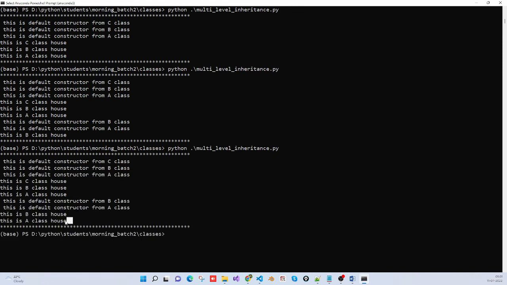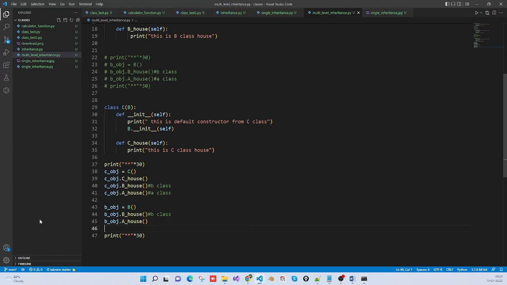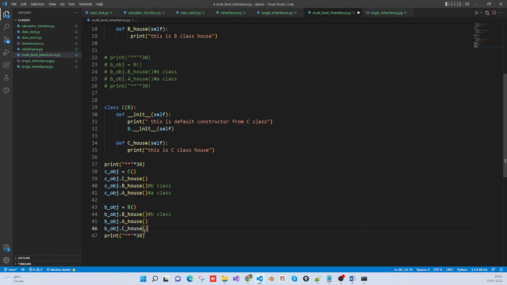If you observe this one, what happened? B class is able to use A class methods. C class is able to use B class methods and A class methods, and B class is able to use A class methods. Now if you try to use C class methods in B class, b_obj dot c_house, observe here. Till here there is no error, all stars are printed.